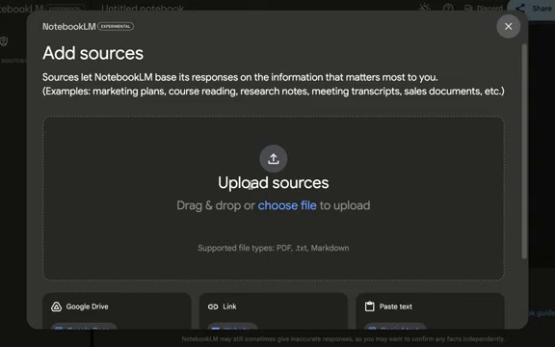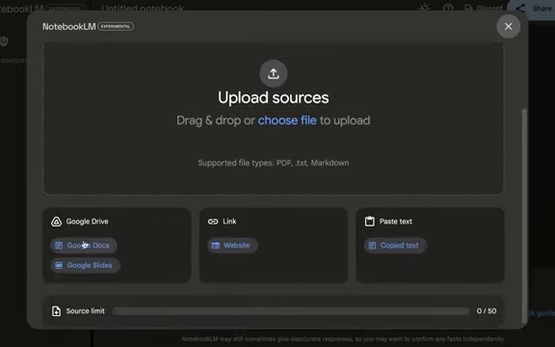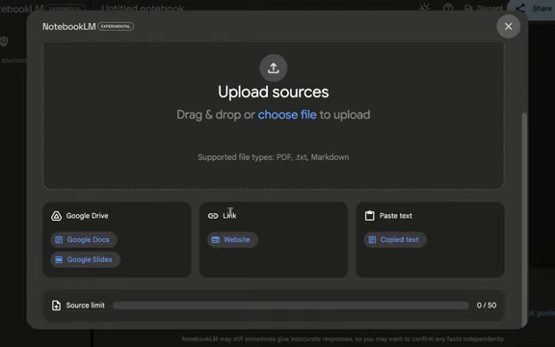So if you have like a PDF, a Word document, whatever, you can just drag and drop it. You can see text file, markdown file, they work. It supports it. Or you can just upload directly from your Google Drive. That is another data source. Google Docs, Google Slides, you can upload from there.